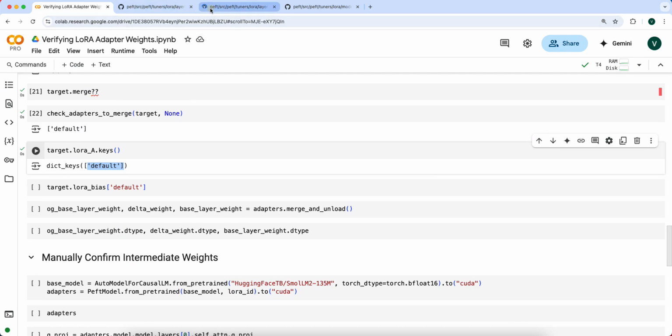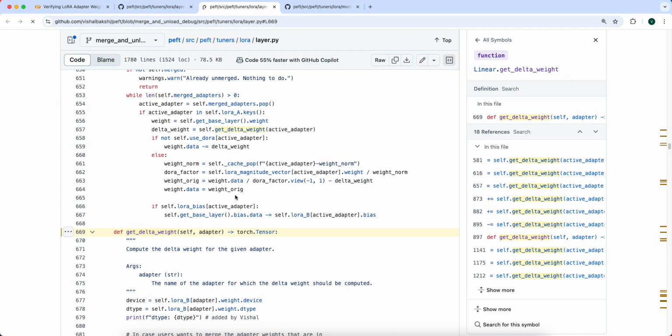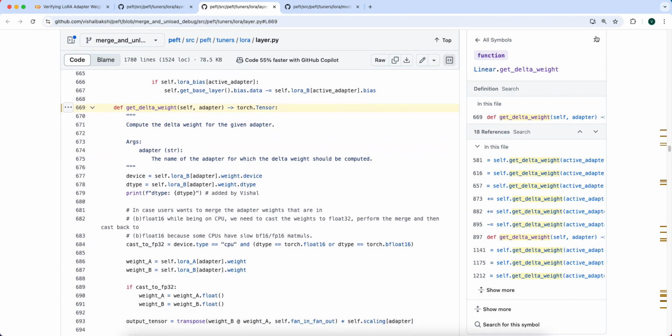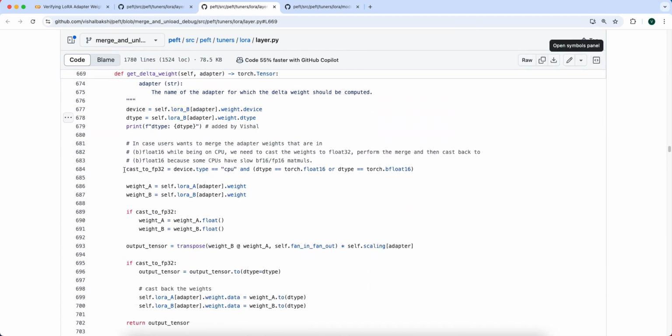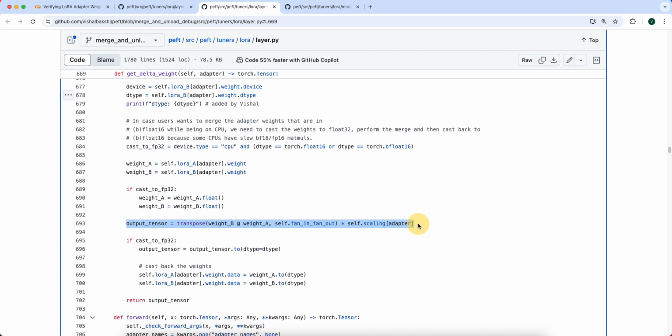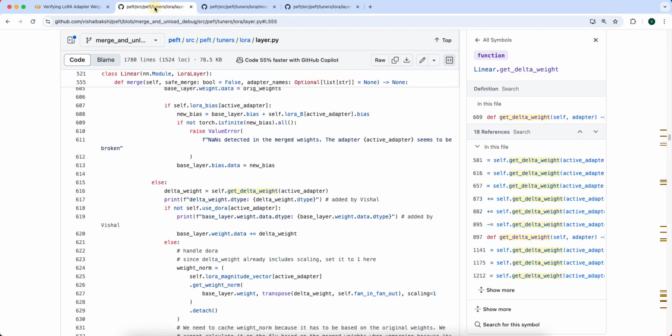So let's take a look at delta weight. That's where we are so far. get_delta_weight is doing a number of things. If you want to cast it to floating point 32, then it's going to do that. Otherwise, the main line is this one here. It takes the LoRA B weight, matrix multiplies it with the LoRA A weight, and then multiplies it by the scaling factor. So this is the change in base layer weights that we have learned during training. I'm going to copy this for use later on, but I just wanted to poke in here and show what get_delta_weight looks like.